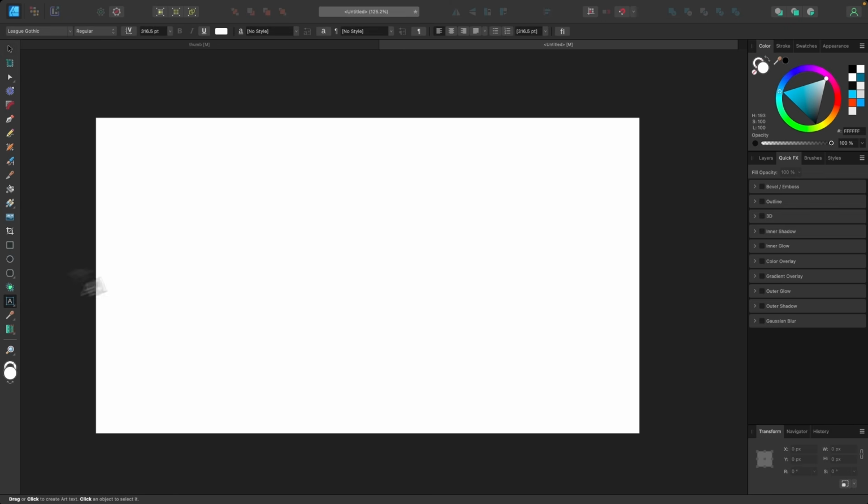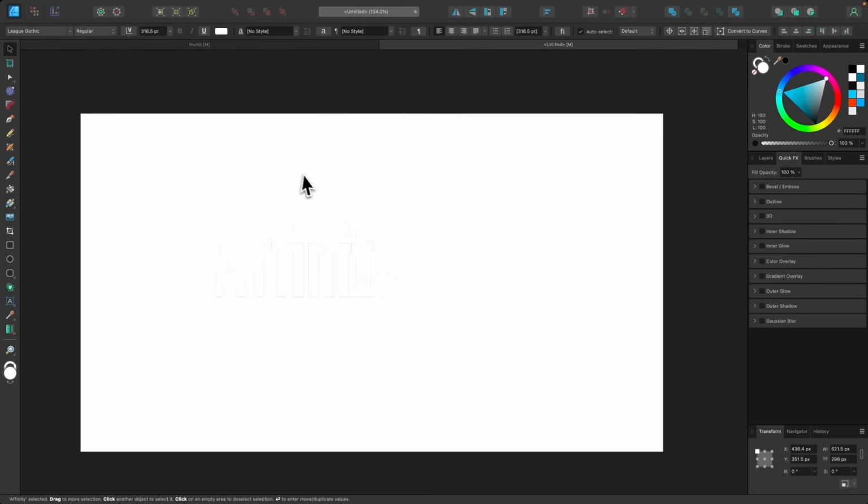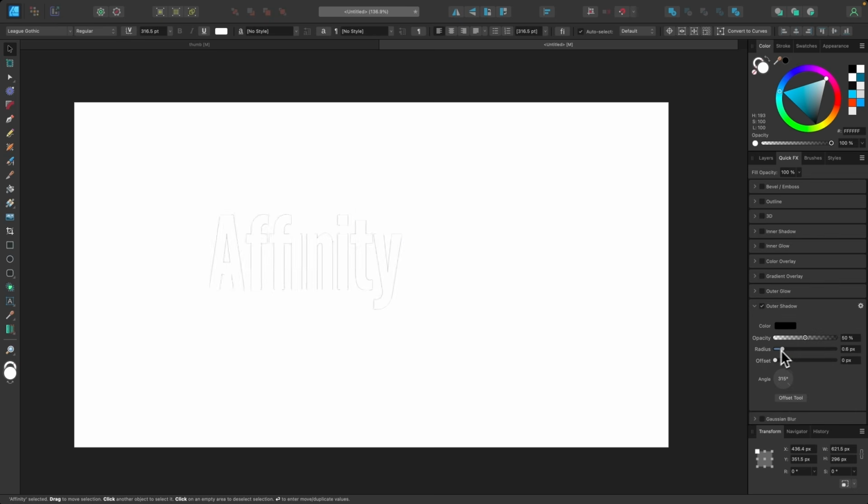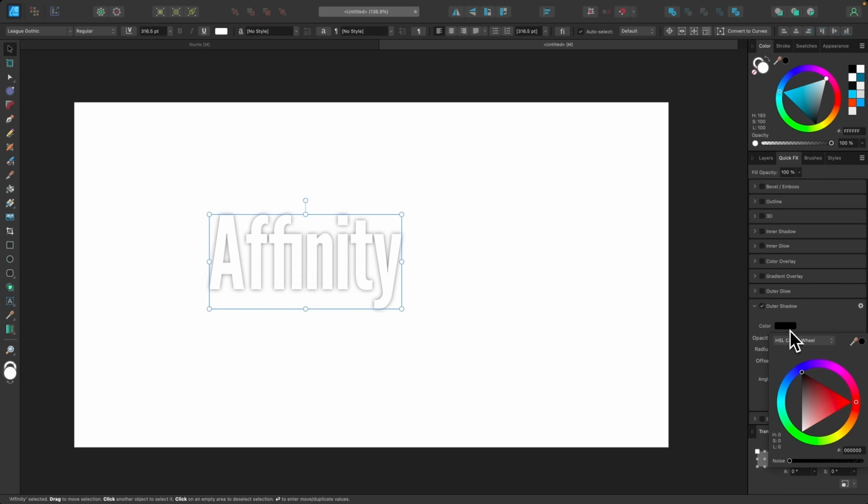So let me grab my text tool, and I'm going to write some text. And the text is white, but that's okay because I'm going to apply an outer shadow. And I'll increase the radius, and you can see the shadow going behind the object. We have the opacity setting here. We have the color of the shadow up here. So if you wanted to use a different shade, like blue, for example, I'll use a dark blue for this demonstration. And then we have our offset.